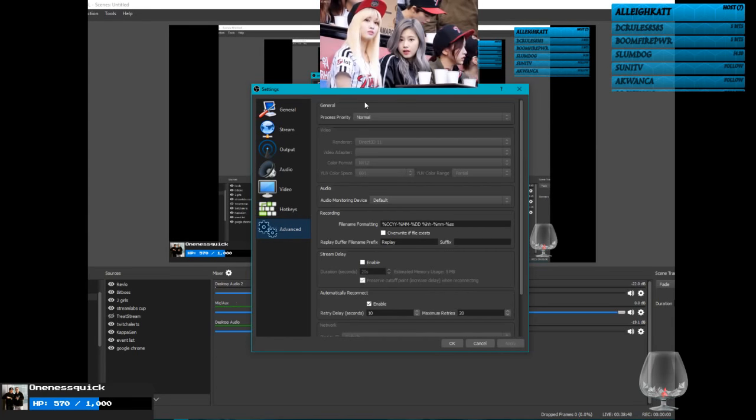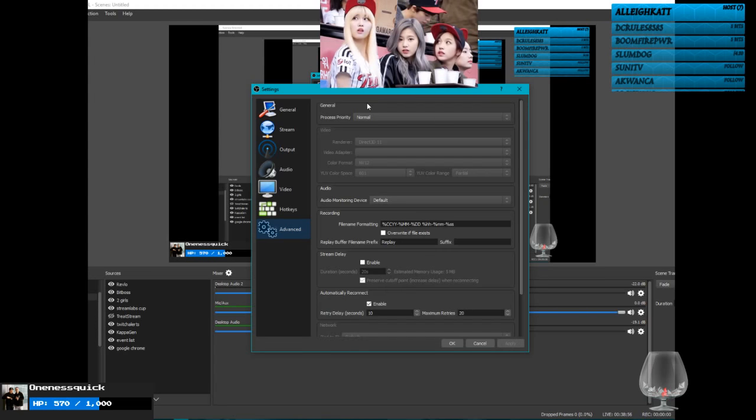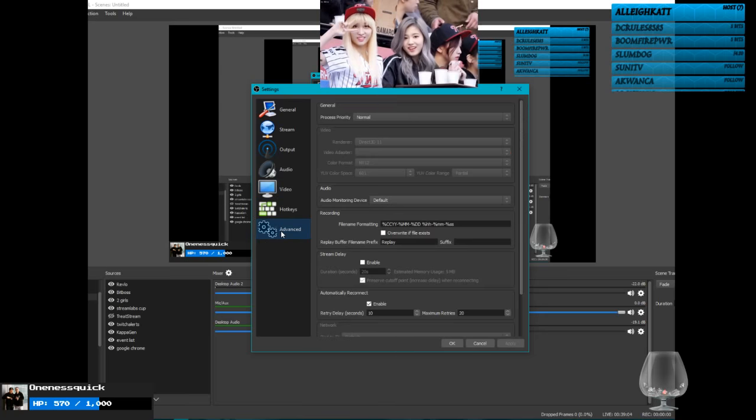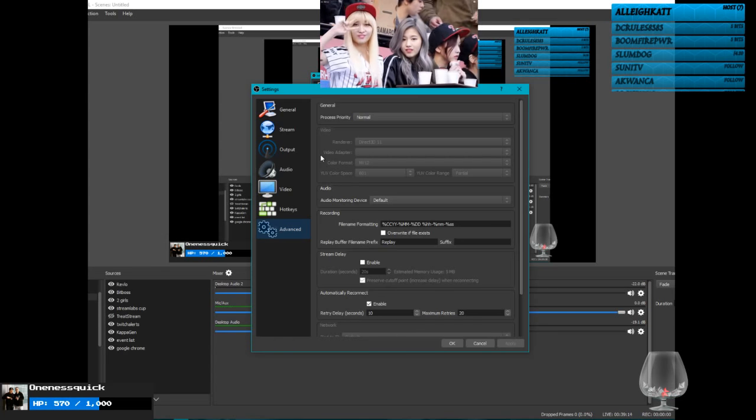This is where it's really important. This is the most time consuming, stressful part of OBS settings. By the way, you want to put 30 FPS in video right now. You don't want to put 60. I know your computer can handle it, but I would go with 30. You don't really need 60.